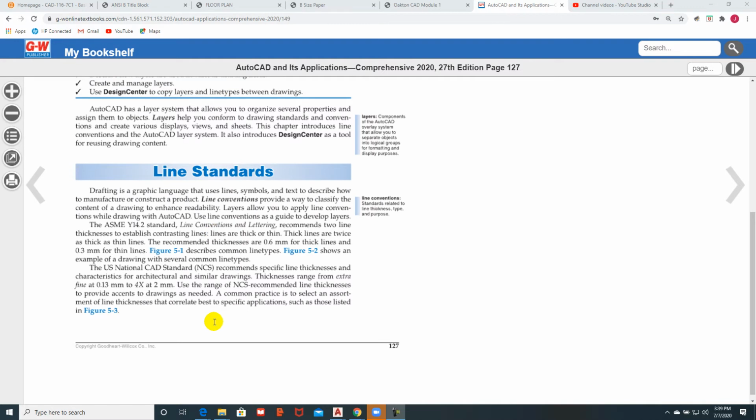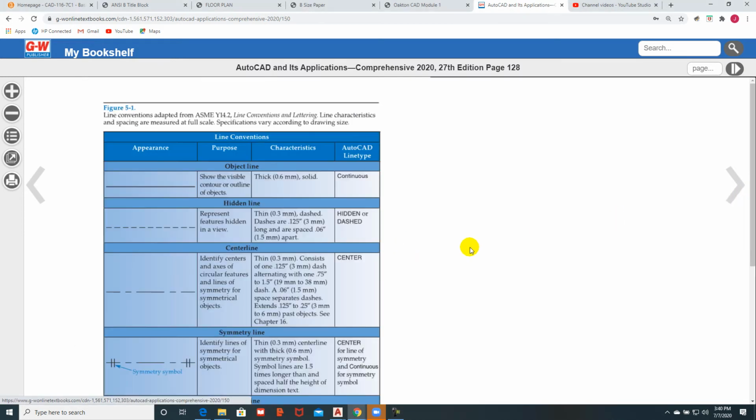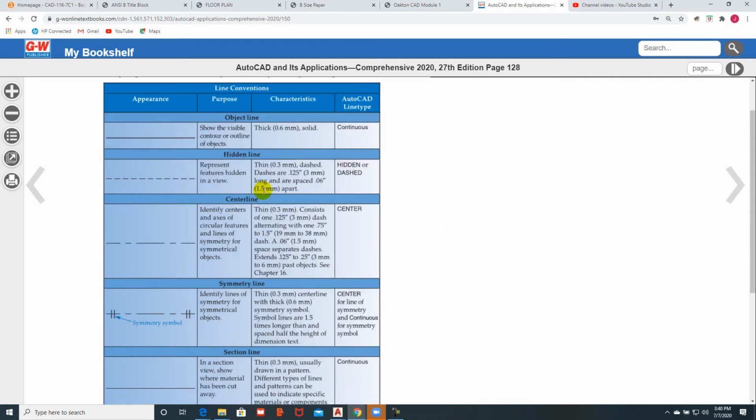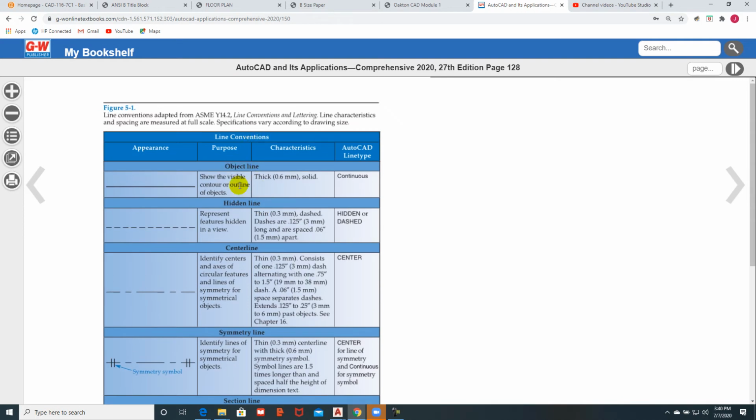Okay, as we look at line standards, standards are basically set up by the American Society of Mechanical Engineers, architectural, in order to ensure that we can make things that are standardized. So we get into this alphabet of lines, is what they would call it. And so you have object lines, which are visible. In other words, they're straight lines with a line weight of typically 0.6 millimeters, and they're continuous.